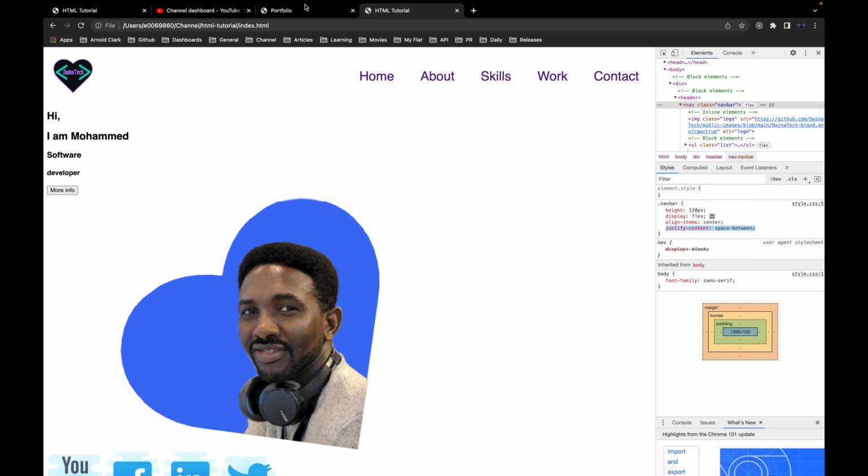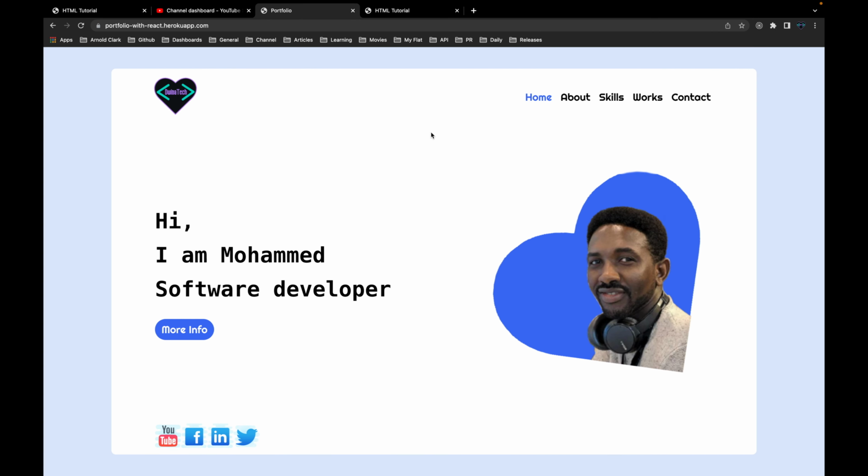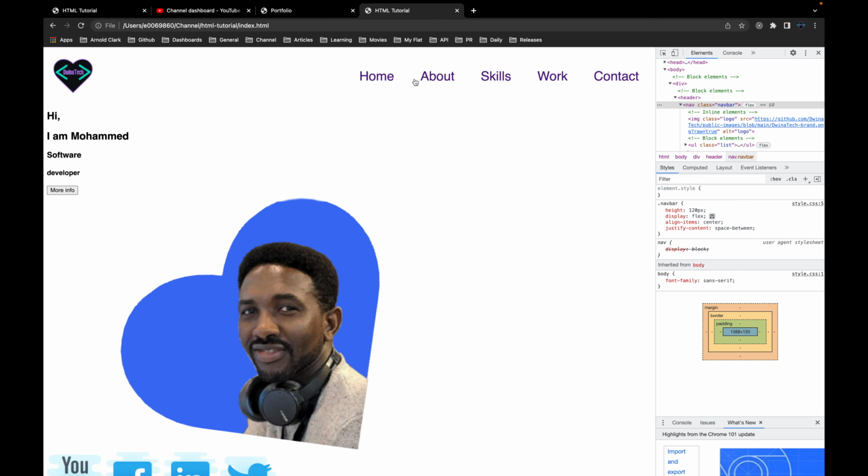Let's see what next step we also missed here on this nav bar. And I notice the size, basically the margin or the padding outside is not too much, and also let's reduce this.